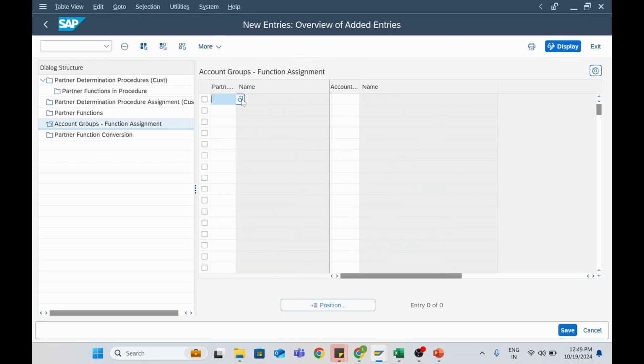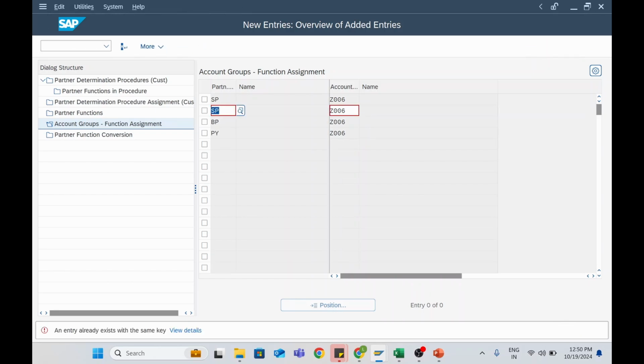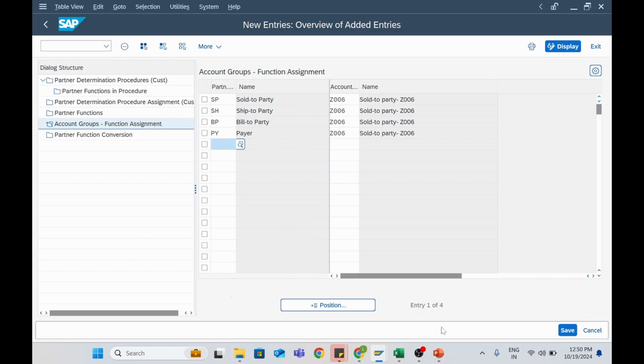Just go for the new entries and partner function, sold to party, ship to party, then give your bill to party. Okay, my account group is Z006. And take this, you just enter this. The number of times you need to enter so that it will perform. Oh, it is not shipped. Yeah. Okay, that's fine.